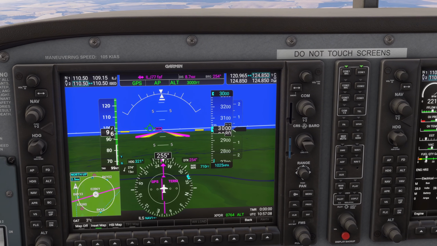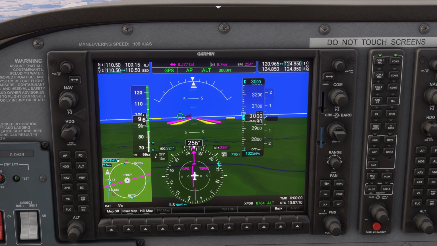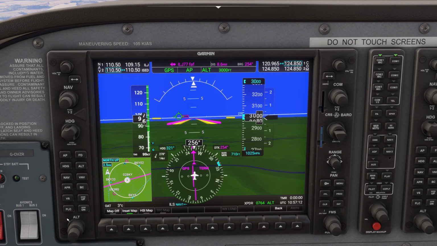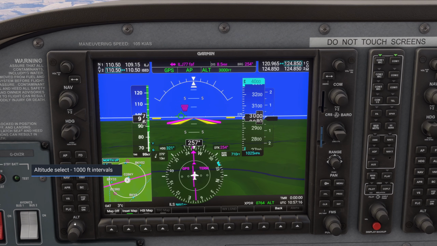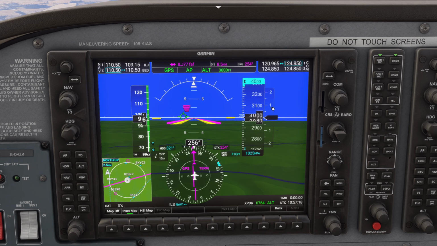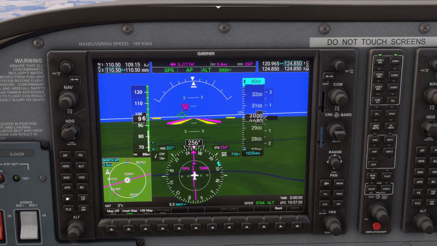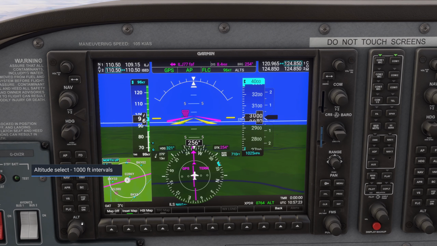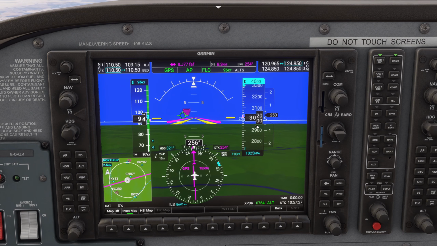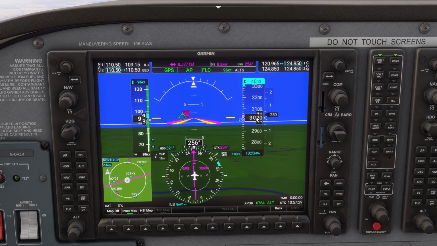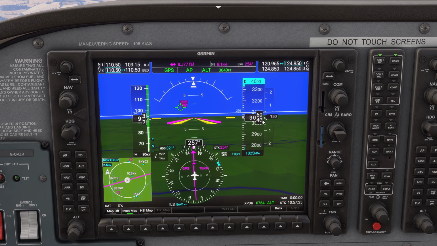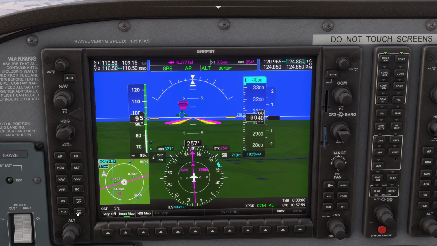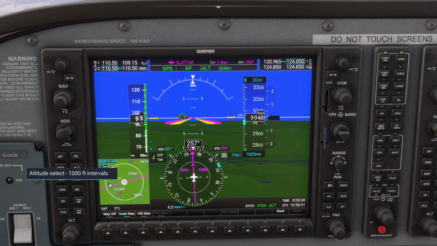If we weren't at 3,000 feet, say we were too low, I would change the flight level change to a different altitude, right? So I would go to 4,000, and as you can see, the plane is going to start climbing to 4,000 once I press flight level change. If I want to keep the altitude wherever it is, so I want it to stop at 3,040, I'll press altitude and it would hold that altitude there. If I want to descend back to 3,000, I'll set 3,000.